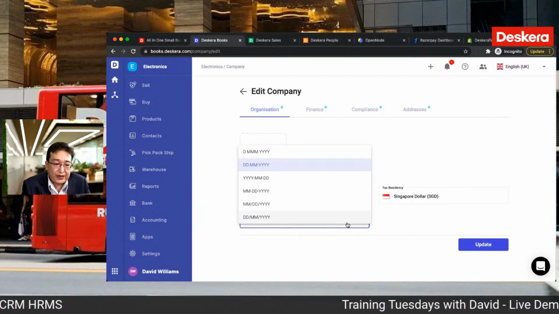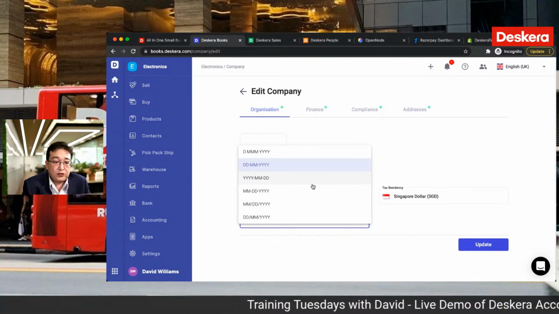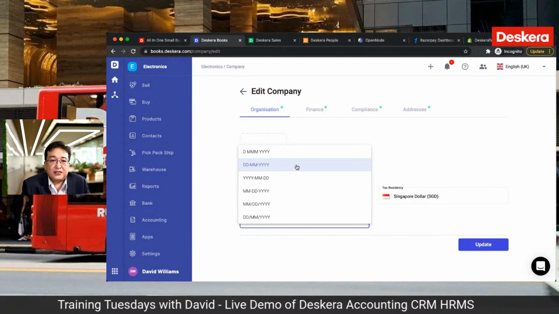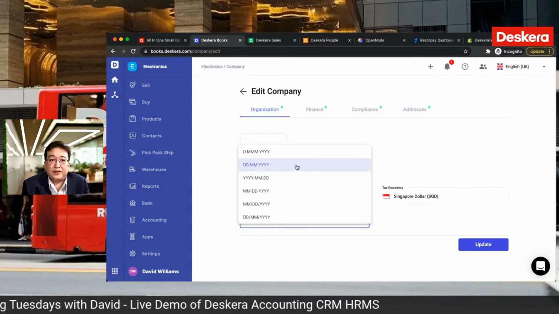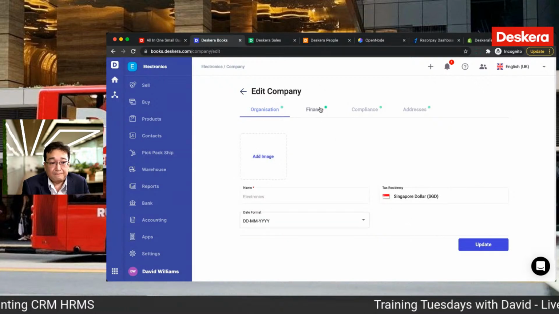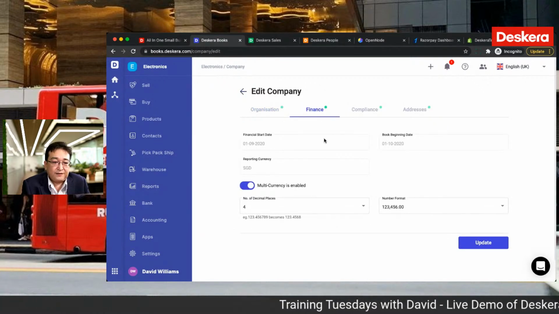Inside here, my date format. So if you're in the US, it's month, month, day, day, year, year, year. If you're in Singapore or other countries, it's day, day, month, month, year, year, year. So this is where you can select it accordingly and set it up so that it appears the way you wish it to be set up. Under finance, I can see my financial start date, book beginning date, reporting currency.